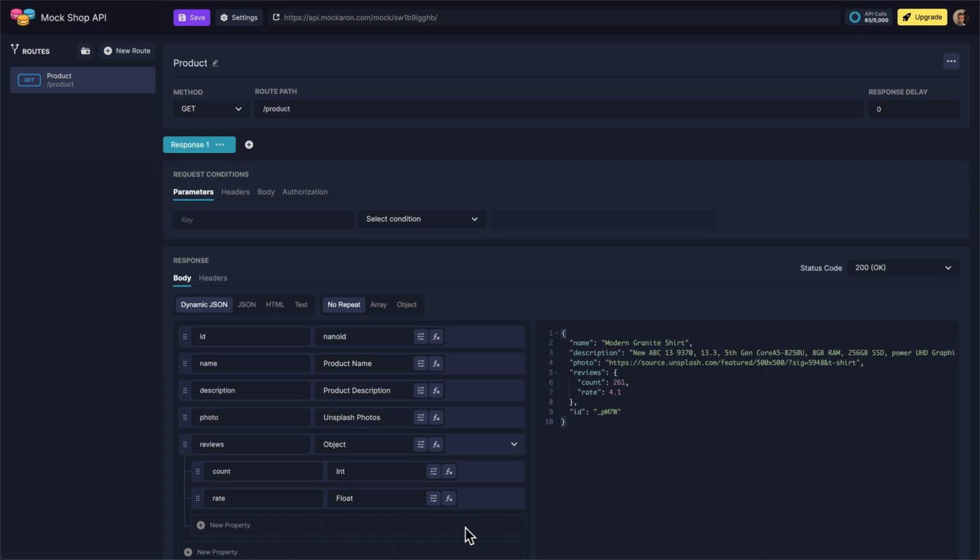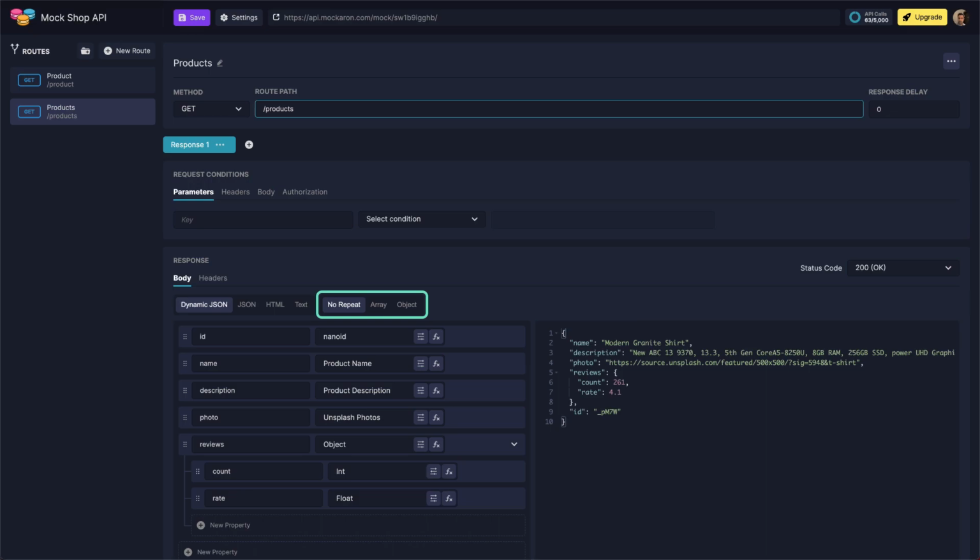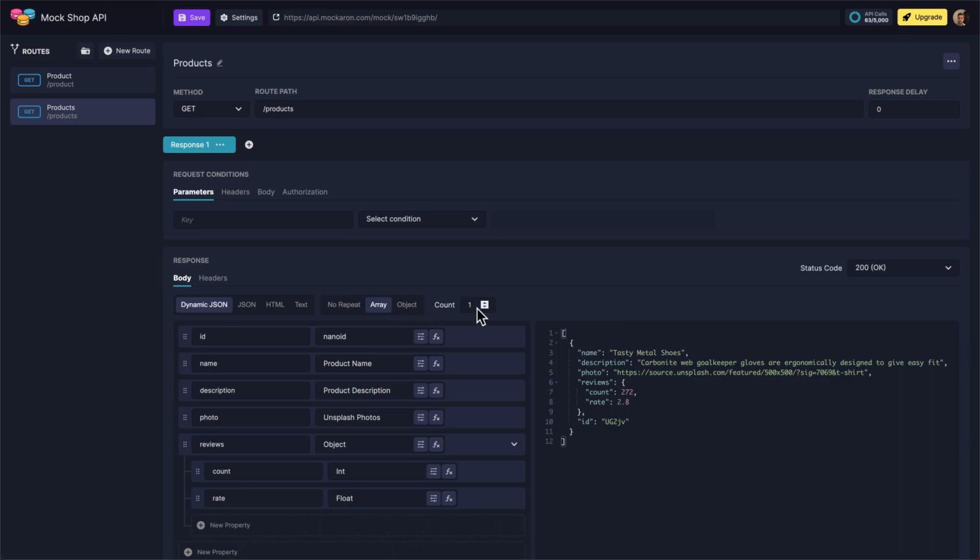Now let's create the products list route. Make a copy from the product route like this, rename it, and change the path. All you need to do is enable the repeating option. Here you can choose how the data will repeat, in an object or as an array. Choose an array and set the repeat count.